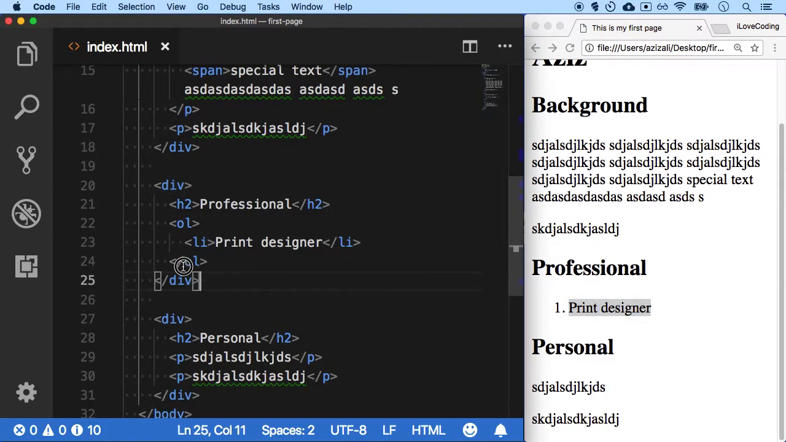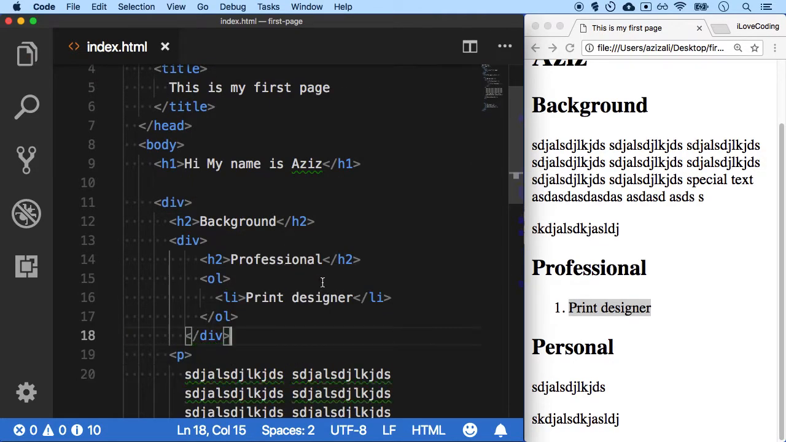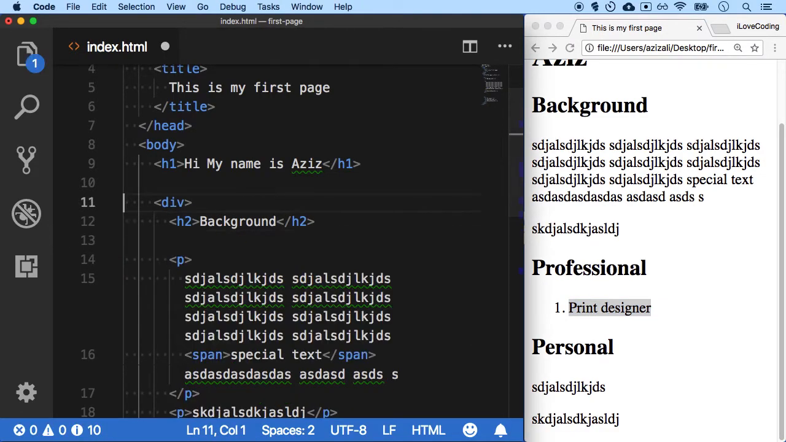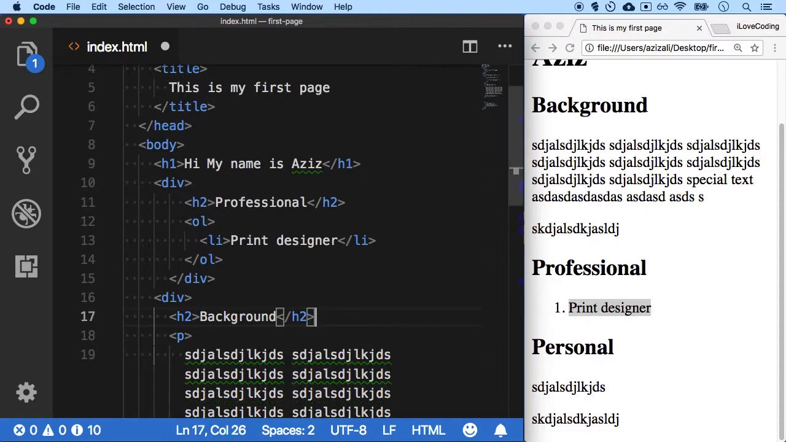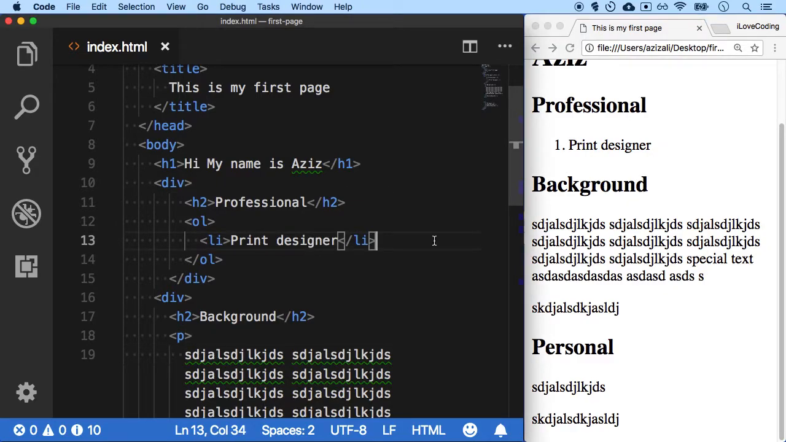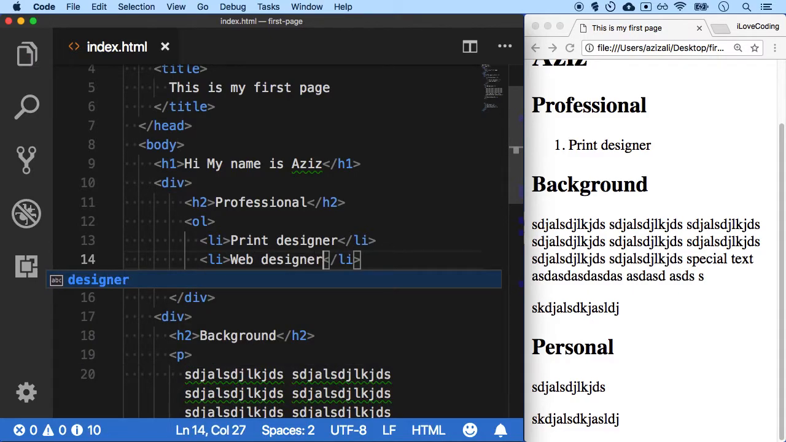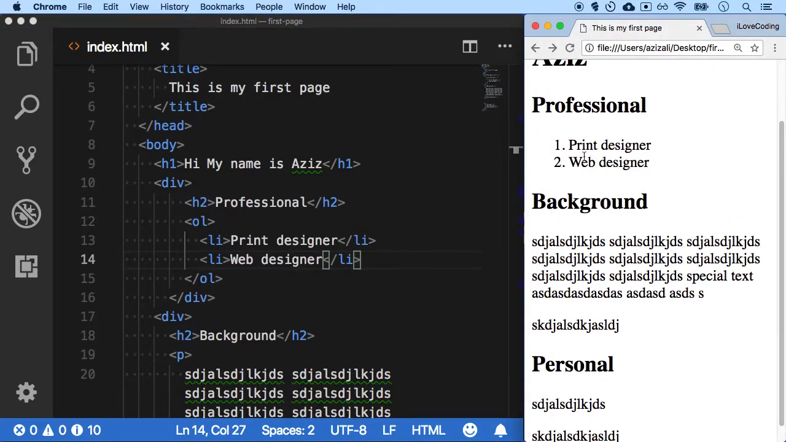Now I'm going to simply move this text on top so it's easier for us to read. Save, refresh, and this is on top now. Let's say I'm going to create another item. I'm going to simply make another li, and put in my second job. My second job was as a web designer. I didn't know development, it was just design. All right, save, refresh, and that's the second item.